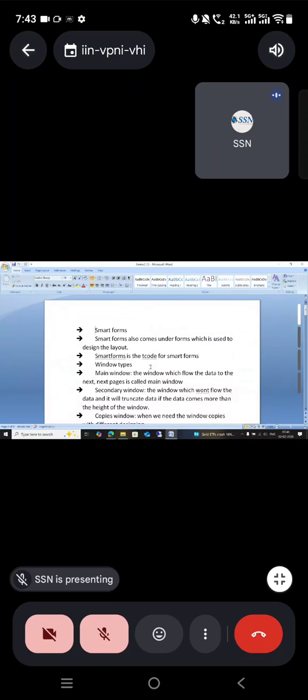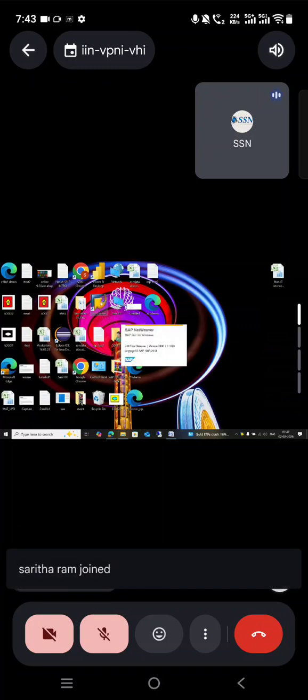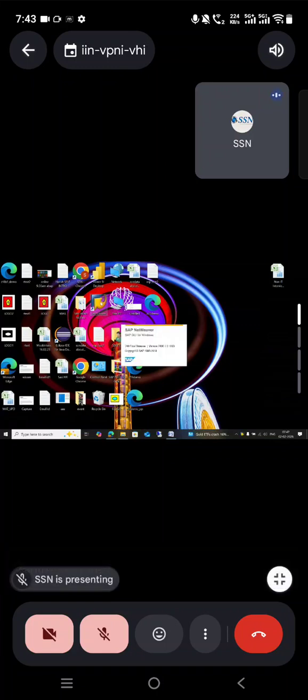Second difference, the colors and all are available in the styles, but the coloring concept is not available in the script styles. So that is another difference. Next, we went to the creation of smart form, correct? Smart forms is the T code for smart forms.